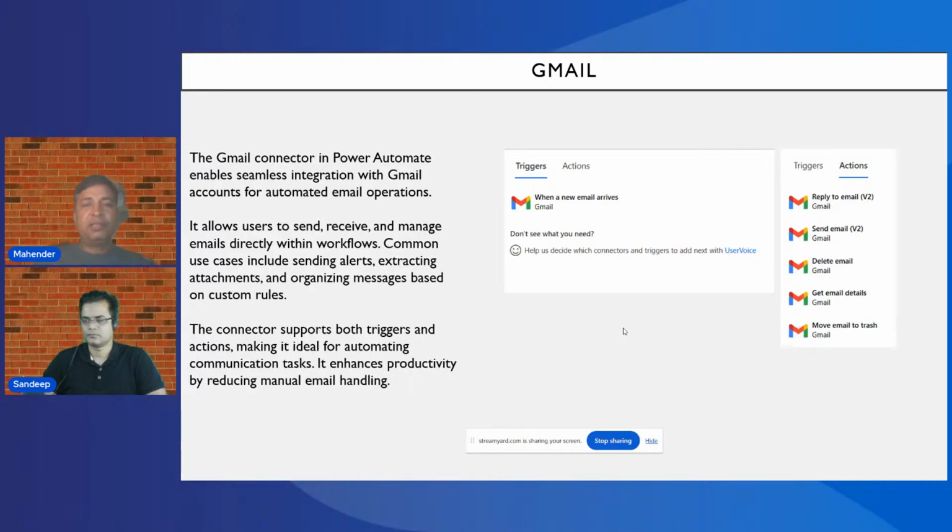So connectors are very much used when we are working in Power Automate. Power Automate basically helps us connect with different applications, which are basically cloud applications, those from Microsoft or non-Microsoft. So for example, Gmail is a Google application, right? So in Power Automate, we have a connector which we can use for fetching details or performing different tasks on Gmail.